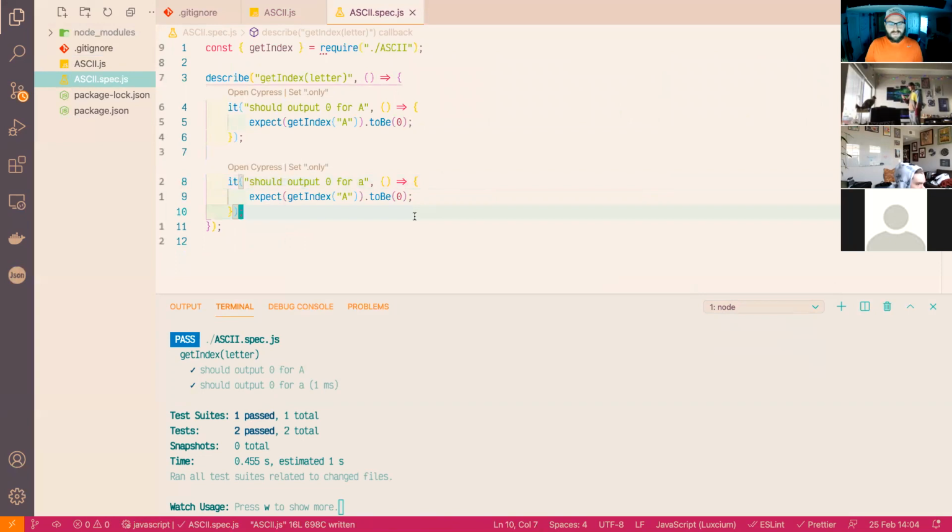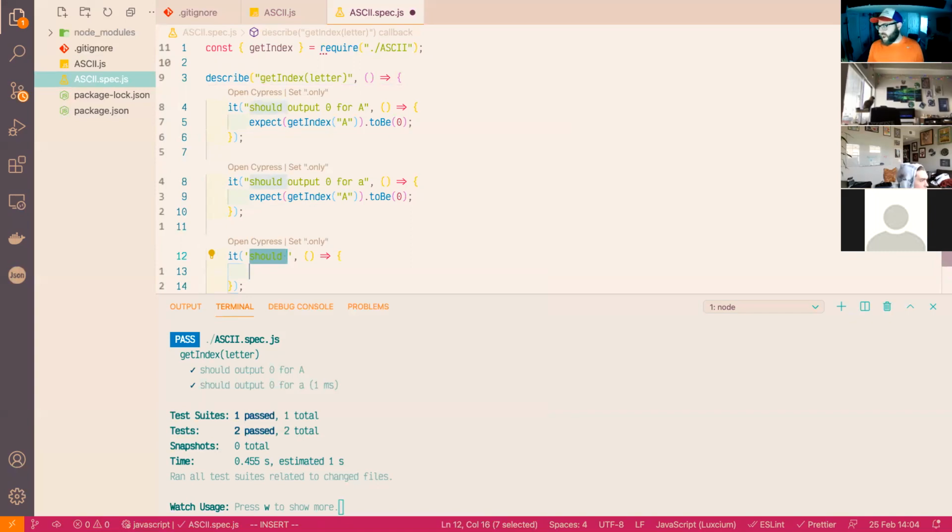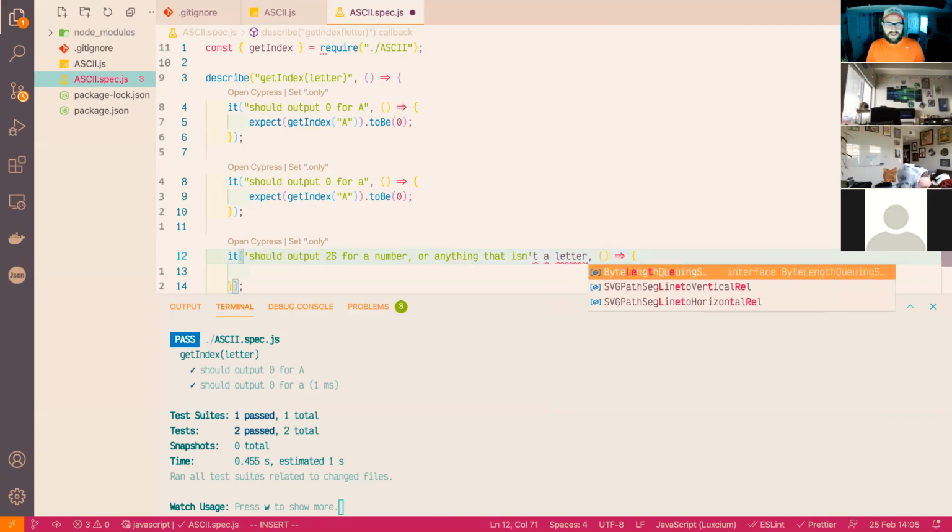I also want to see how this thing behaves with numbers. So with numbers, it should just output a question mark. 25 is going to be the last letter of the alphabet. So 26 is going to be that question mark for a number, or anything that's not a letter. Right? Makes sense?